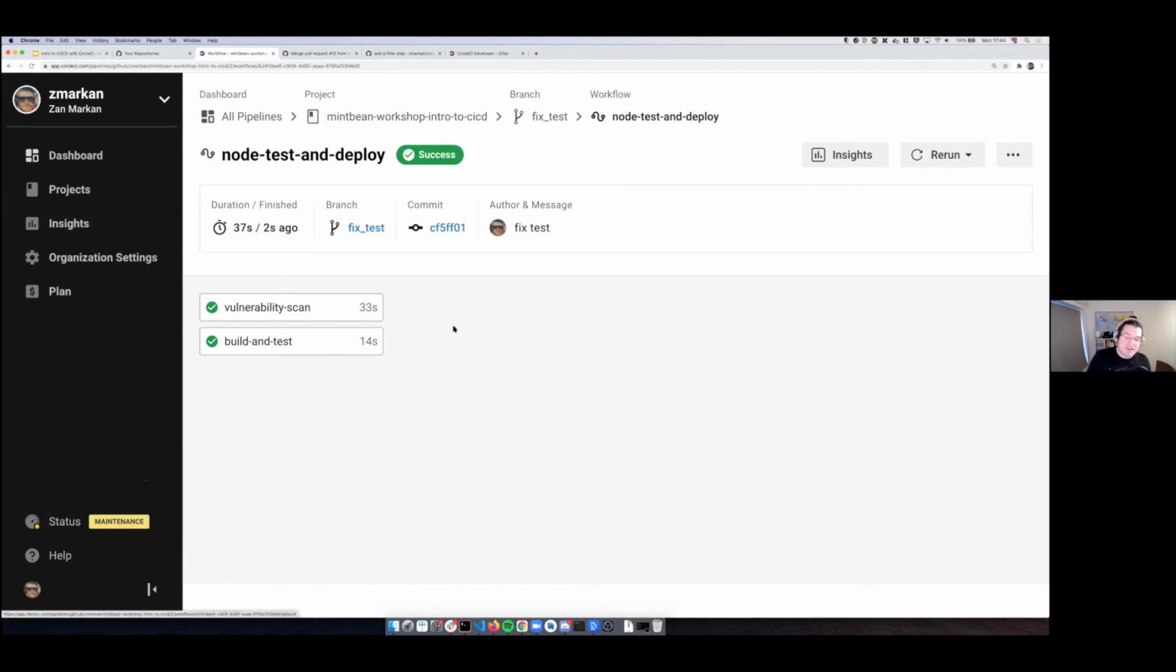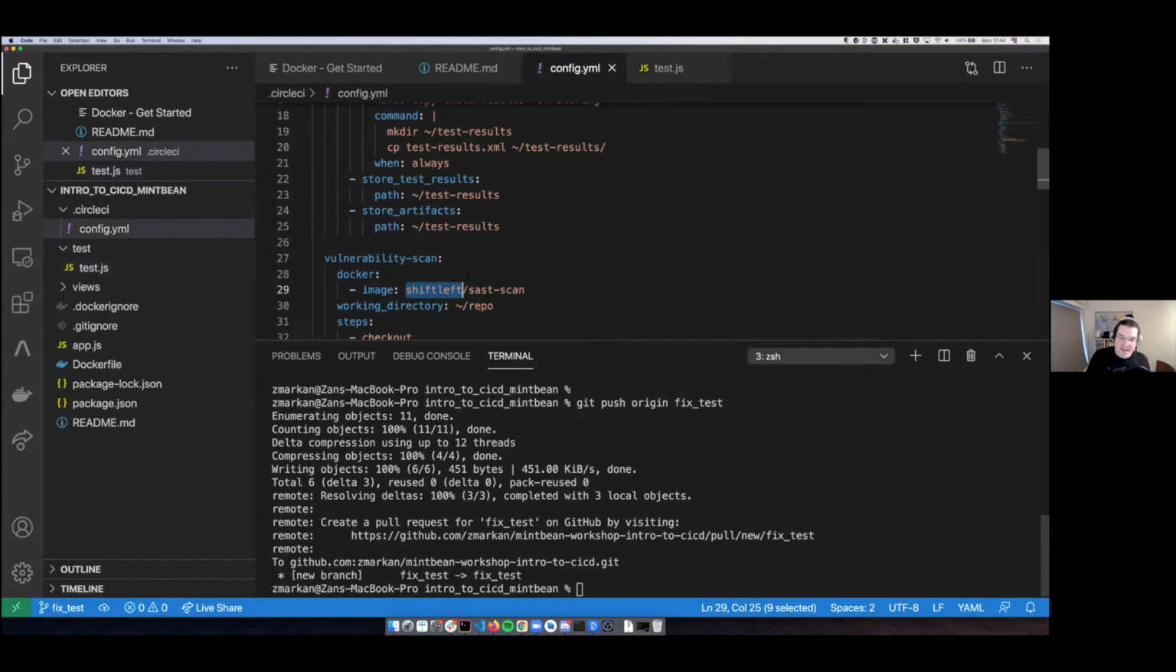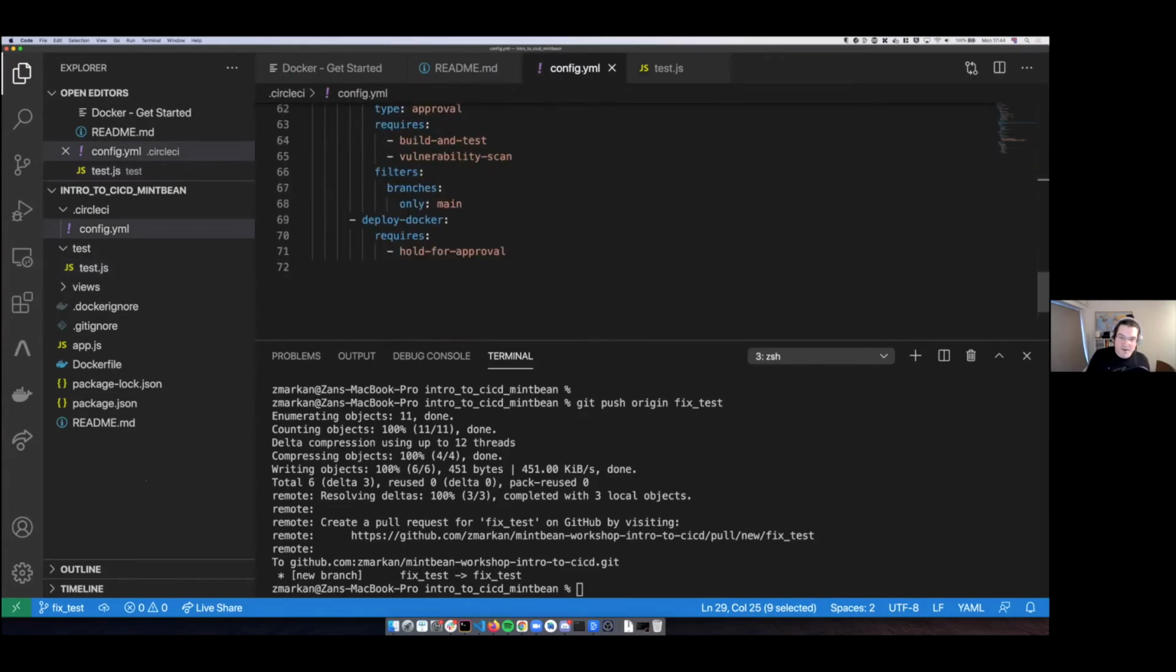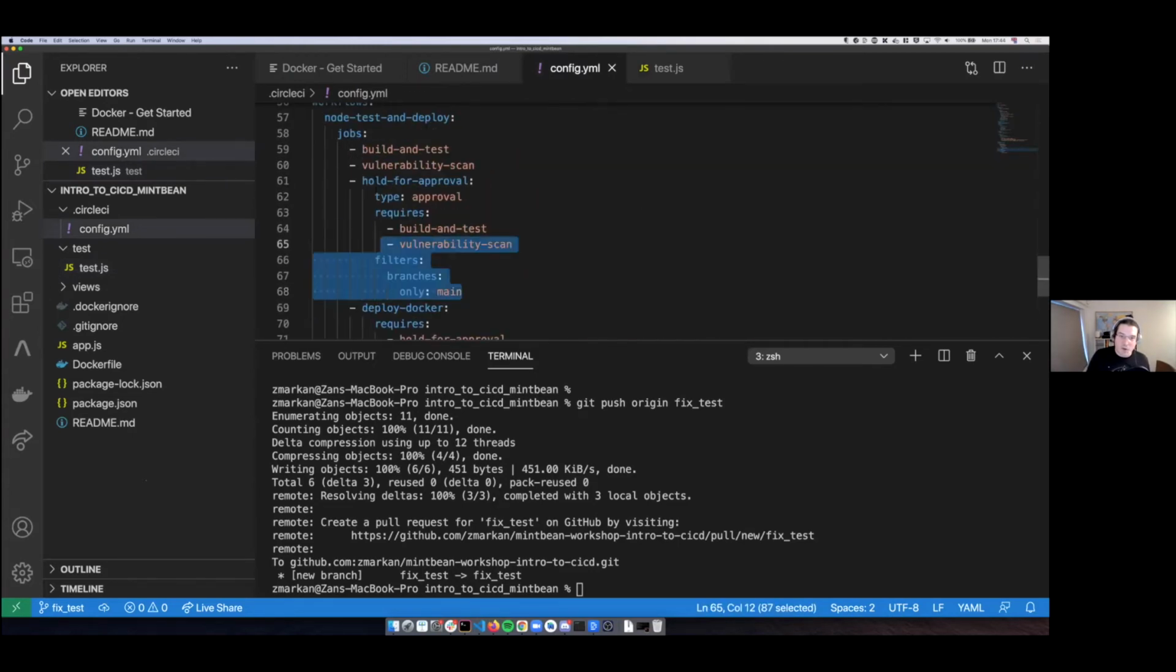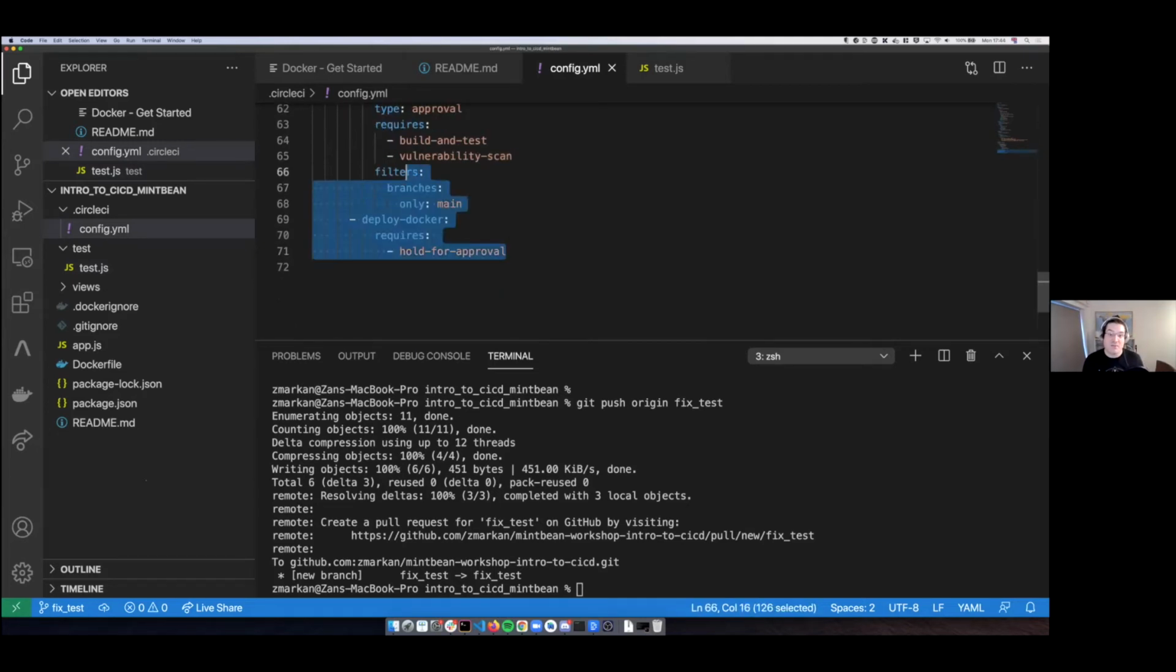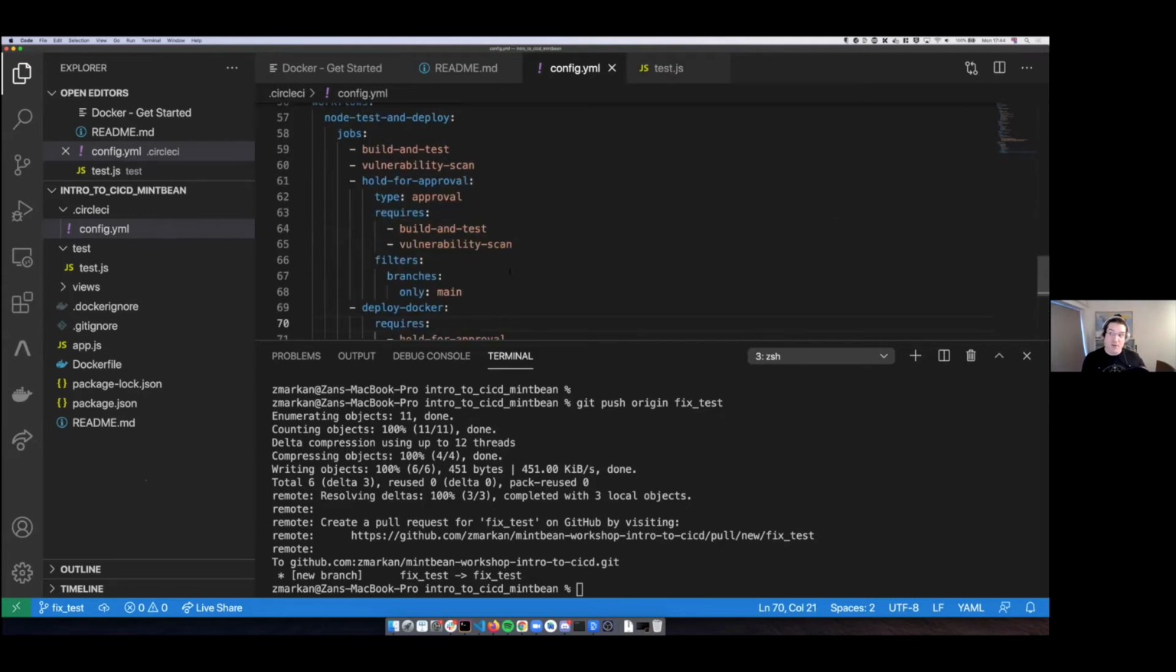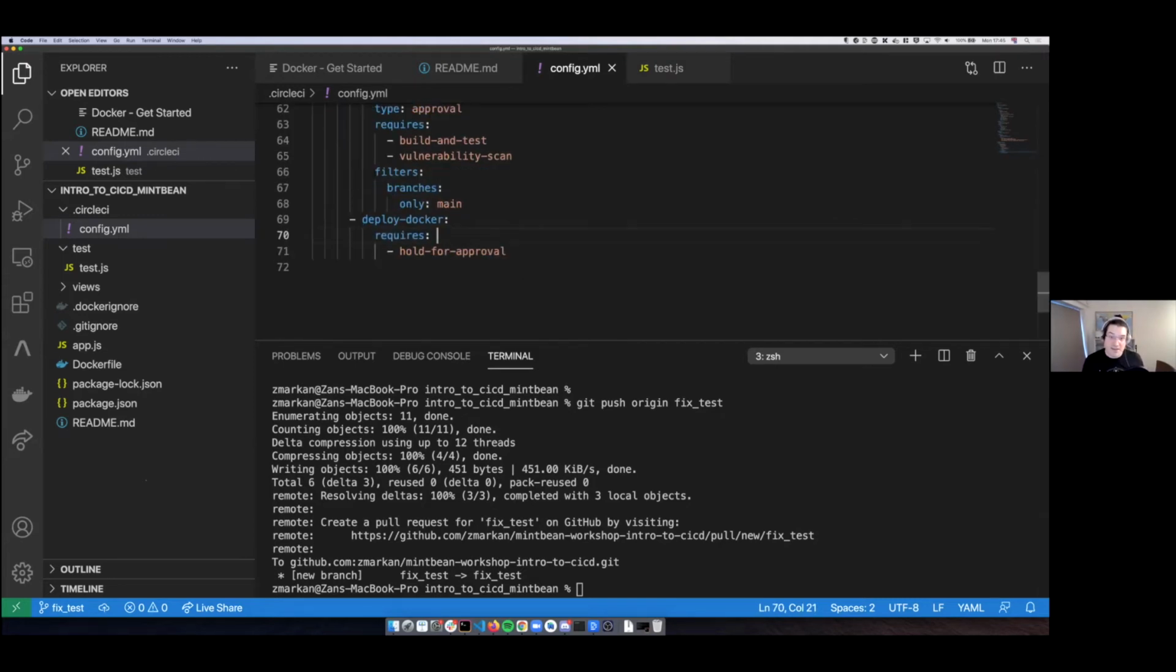Because I'm not actually on my main branch, and my config is picking that up. I have a filter for my hold for approval job that only executes on the main branch, which is how you can create these very elaborate pipelines, doing exactly what you want to do. Because I really don't want to deploy from every branch. I'm only interested in understanding whether my tests pass or not. So that's why I have a filter here.